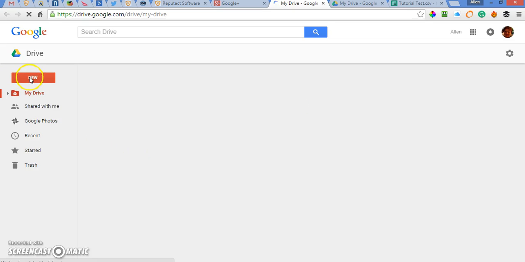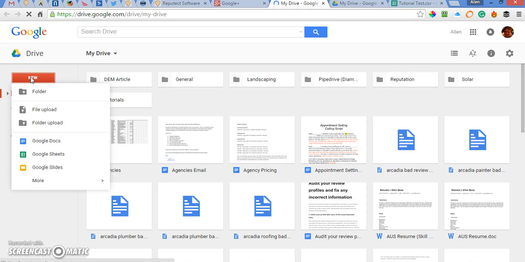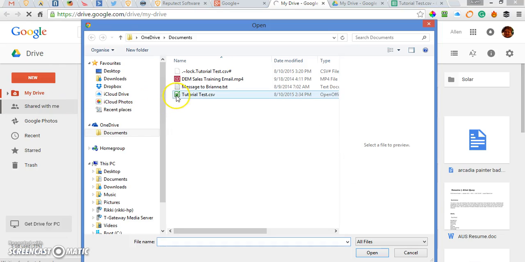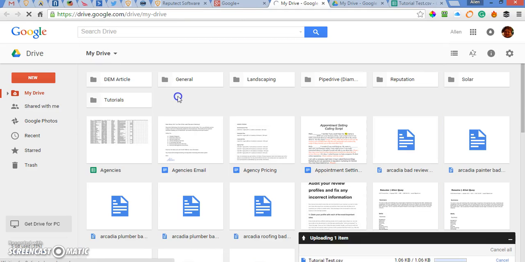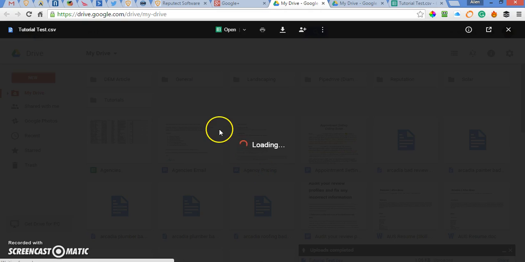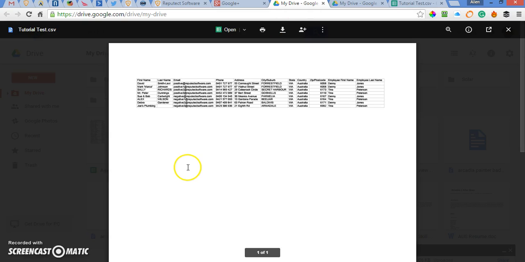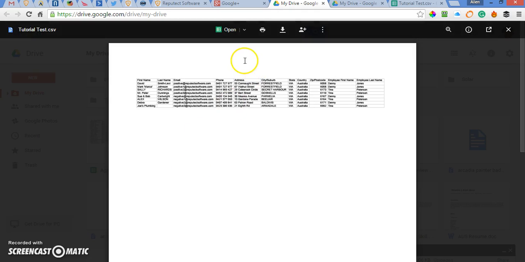What we want to do is upload your existing spreadsheet into Google Drive. So you're going to click New, File, Upload, and search for the file and upload it into the system. Here it is here. So I'm going to click that file. It's going to open up into the screen that you see here, more like a read-only screen. So what we want to do is open it up in Google Sheets.